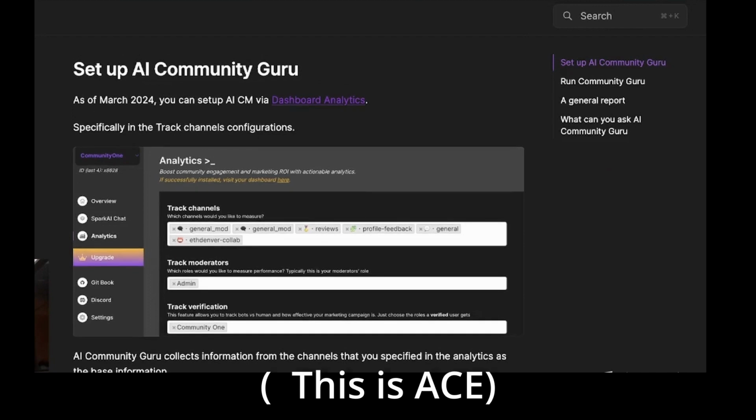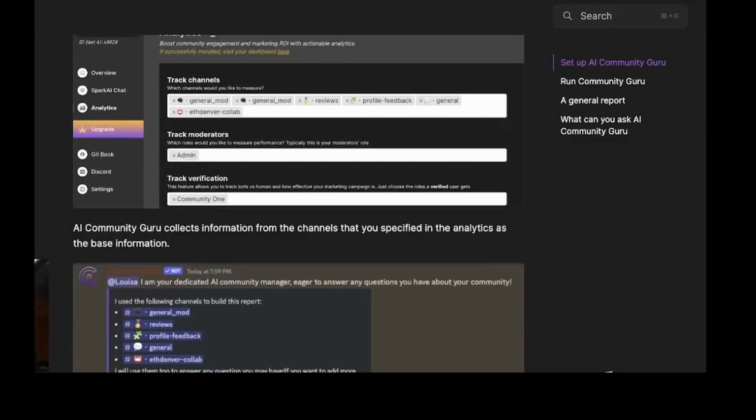The AI community guru is also really interesting in how it works. You can tell the guru which channels to track. So maybe you don't want it to track all of the channels. It can track your moderators. So you can actually put in the people that are moderating in your community and it'll track their performance. You can also track bots versus humans. And I would love to hear how this goes for people in their Discord servers. Are the bots gonna win? I don't know, but I think that it's awesome that you can actually track that.